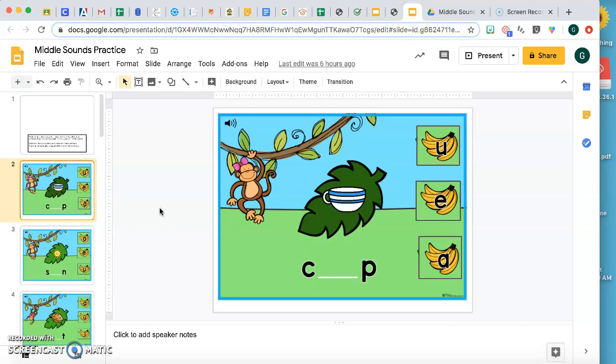Hello, boys and girls. For this activity, you're going to be practicing identifying the middle sound of a CVC word. We practice beginning sounds. What do you hear at the beginning? We practice what sound do you hear at the end? So our last one is what sound do you hear in the middle? So you could look at the pictures and say, oh, that's a cup, up.